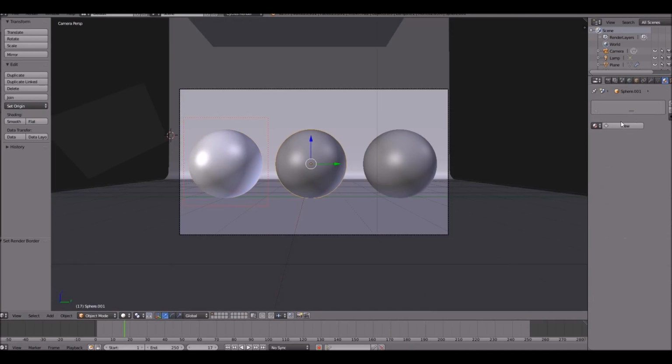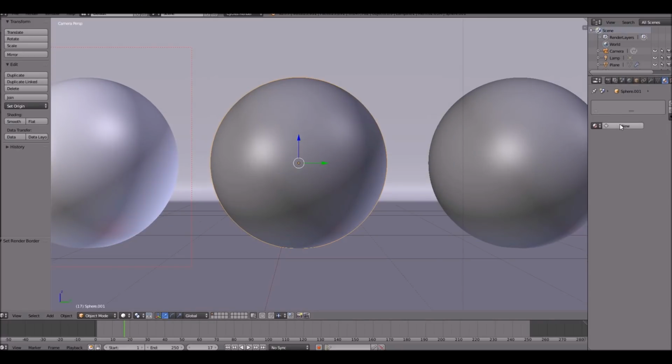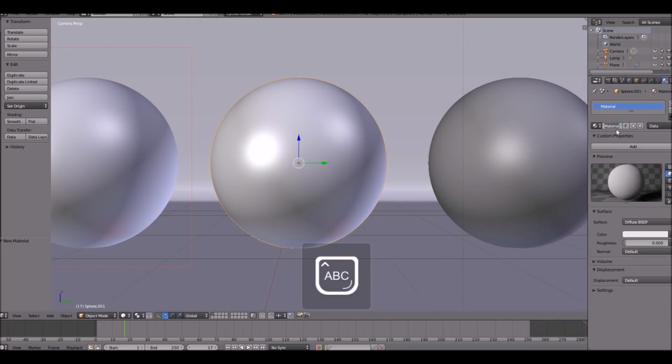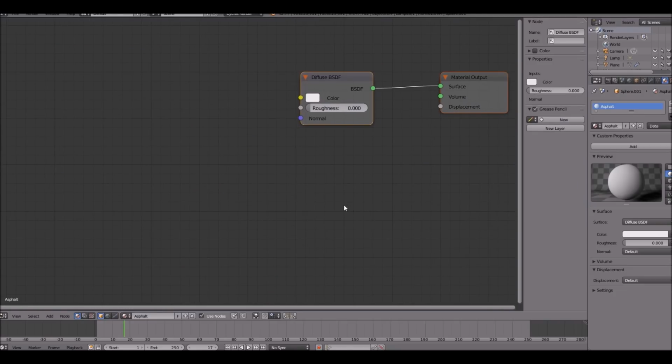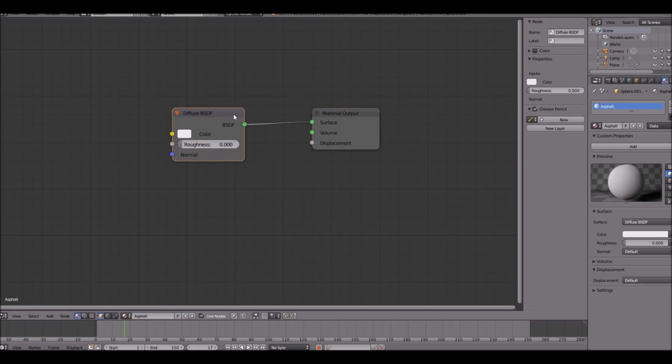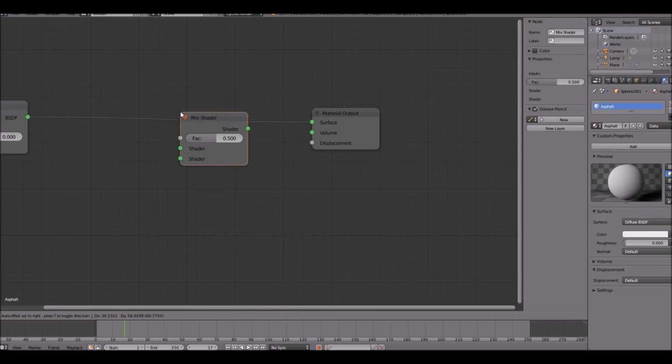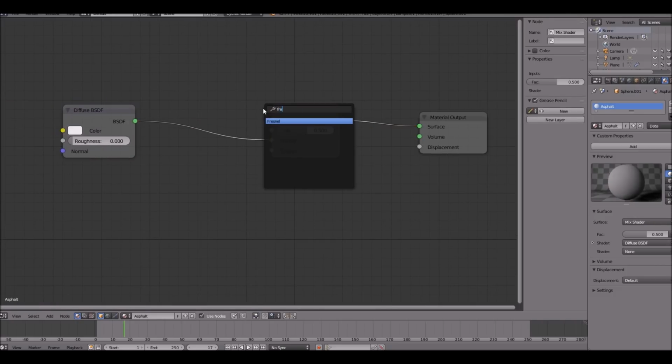Select your asphalt sphere there, and give it a new material named asphalt. There we go. Go ahead to the node editor. This is basically going to be the same material except a good bit different. So basically do the same things: the mix shader, the Fresnel.